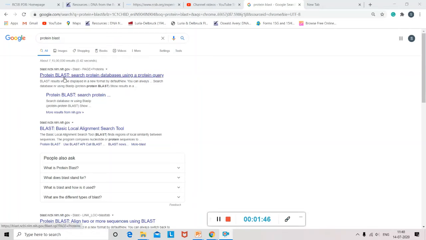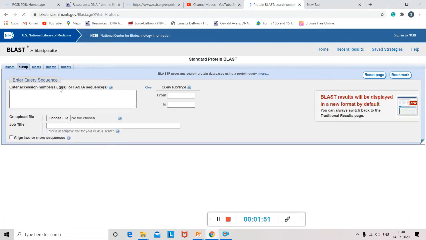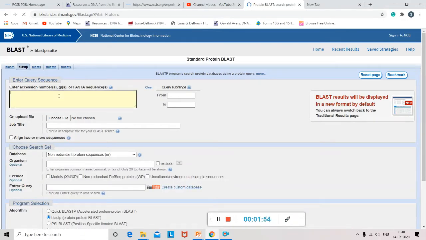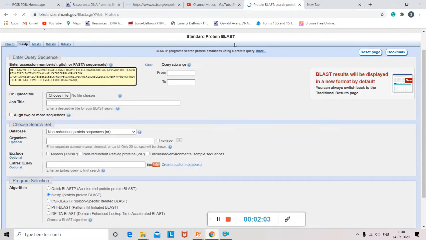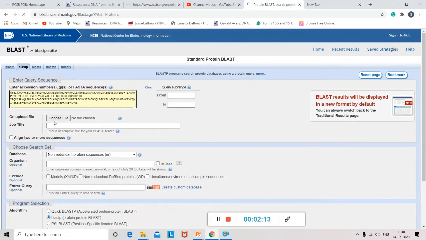So now I go to protein BLAST. I click on protein BLAST and put the sequence over here. I'm pasting the sequence which I had previously shown you. You'll notice this is a standard protein BLAST. If you're getting a nucleotide BLAST, you need to convert it into a protein BLAST. Which is the option for that? You just look here. BLASTN is a BLAST of the nucleotide, and if it is BLASTP, that means you are blasting a protein.